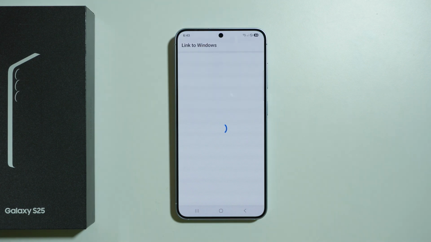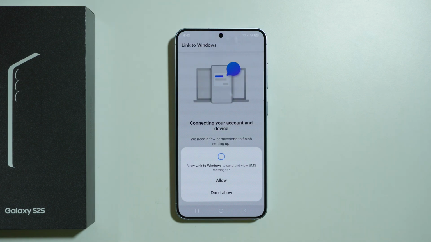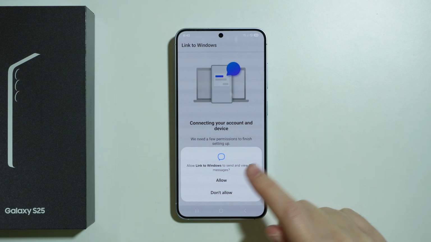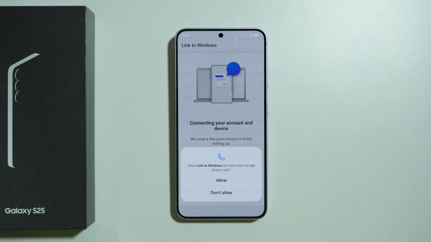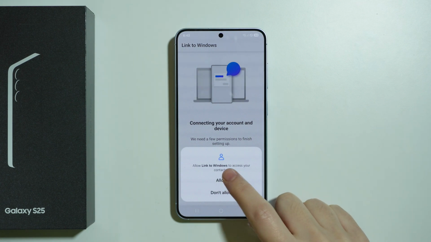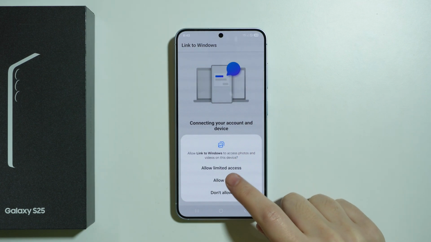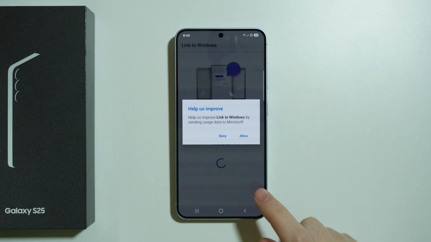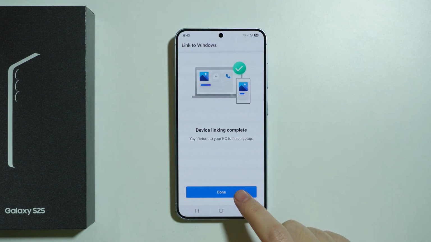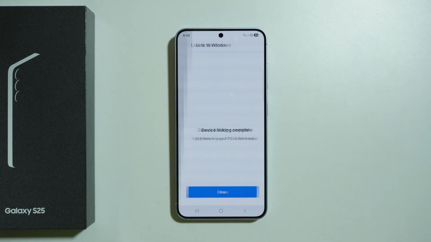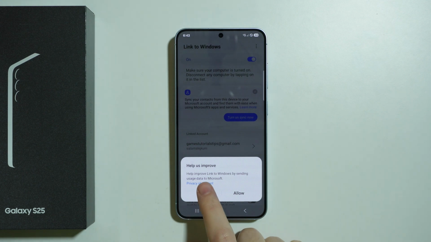And after you press to sign in, it looks like this. So we can allow messages, the option to view messages for the Phone Link. So let's proceed with every permission that it is asked to grant. We don't have to help them improve. And there we go, device link incomplete. We can press done. Once again, deny here.